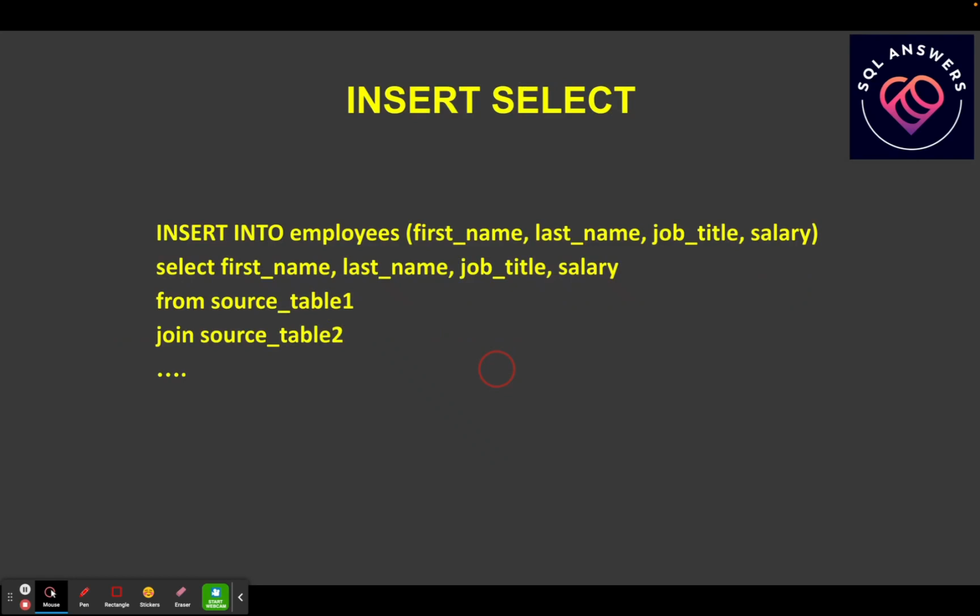And now I'm going to go over insert select. So insert select, this allows you to do potentially multiple inserts into your target table. And like I said before, it's very important that you specify this column list.